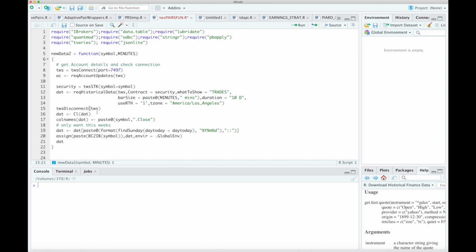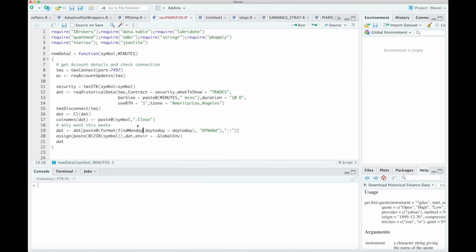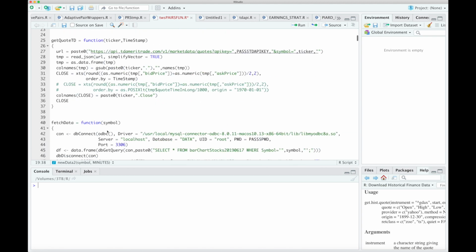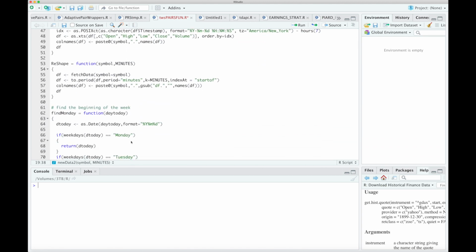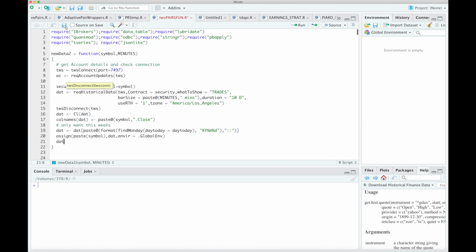Disconnect from the Interactive Brokers API. We just want to retrieve the closing price. Change the column names, and if we only want this week's data, we'll just replace this with find Monday, which is a function we have here. We'll assign this to our global environment. But again, this method is not free, but in my opinion, it's the best option. Alright, so I'll save this here.